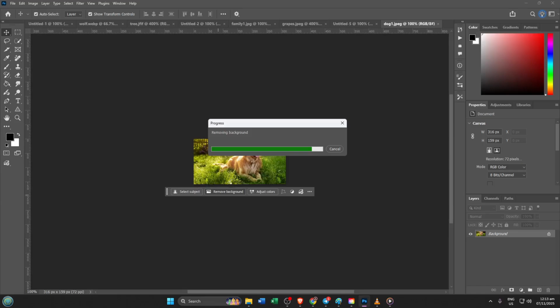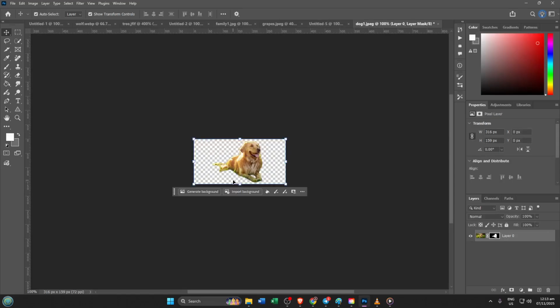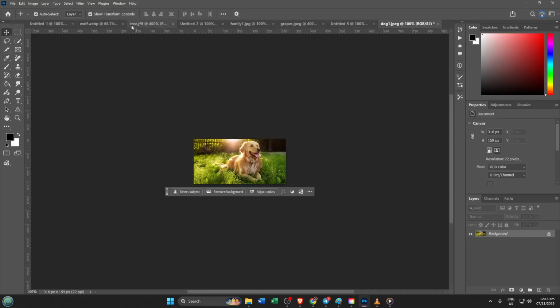If you don't see the Remove Background button, or if you want a bit more control, here's another technique that works great. In your toolbar, find the Select Subject button. This tool is pretty clever. When you click it, Photoshop automatically scans the image and tries to figure out what the main subject is. Maybe it's you, a product, or a pet.